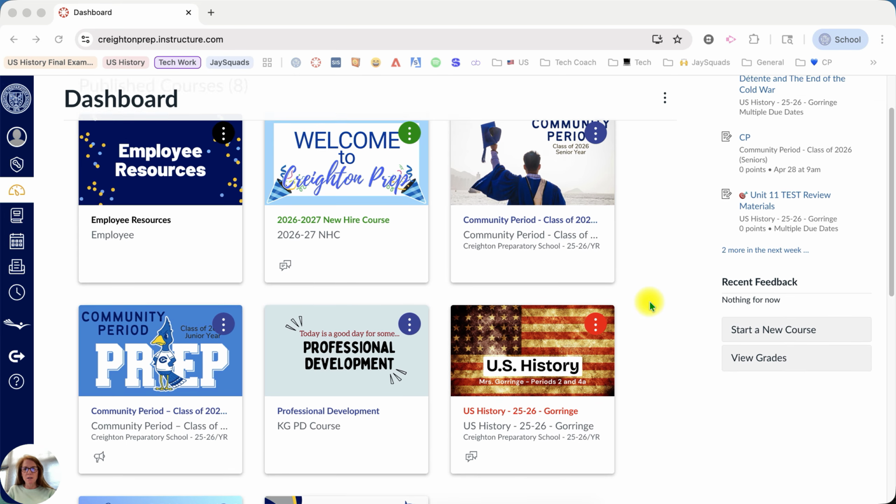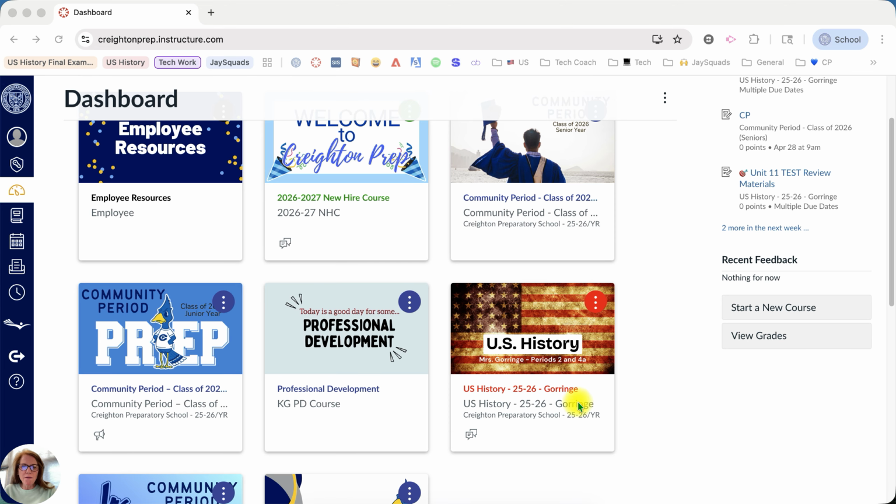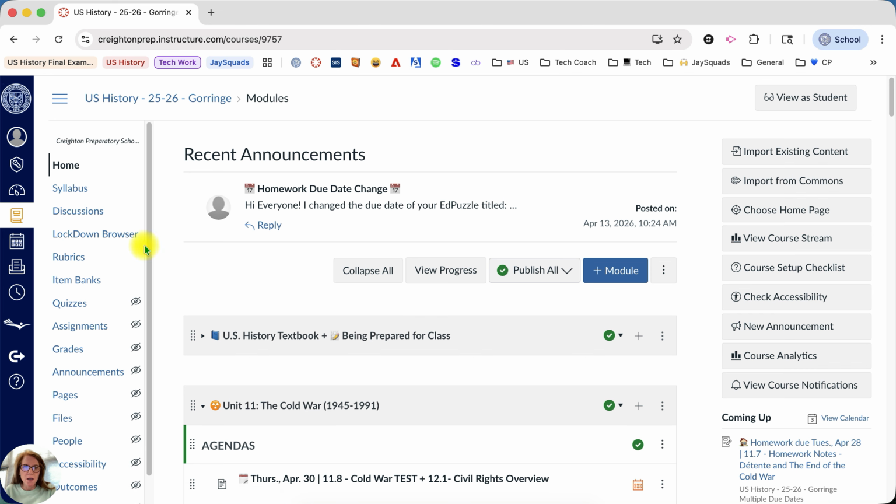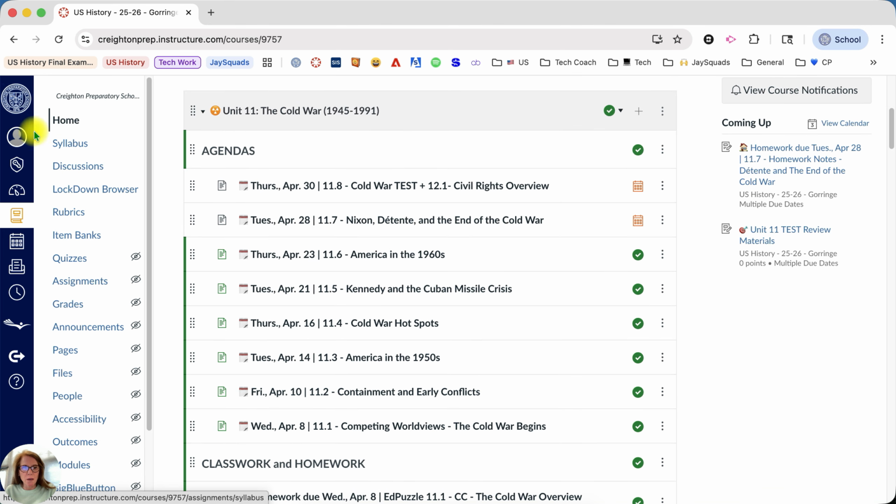So let me jump into an existing course. I'll click into my US history and let me preface that the first page we're going to see when we land in my course is modules. But you notice over here, this is called the course navigation. Just like before, we were talking about this being my global navigation, I'm now within a course, and so this set of links here is my course navigation. So this will move me around just within my US history course.